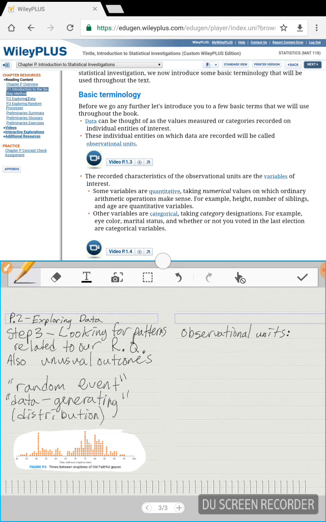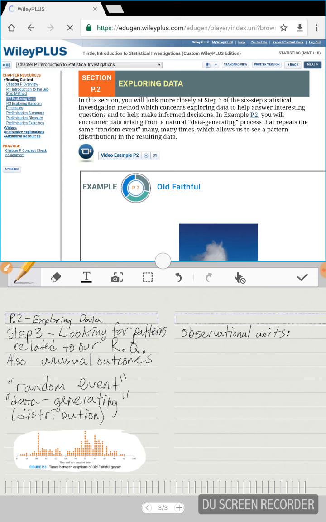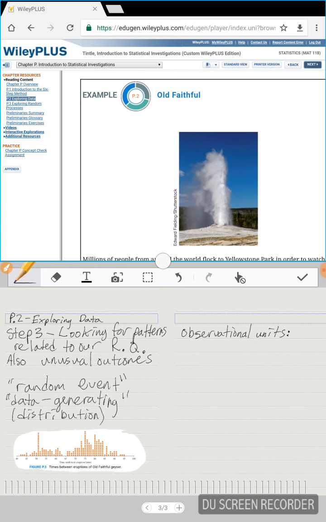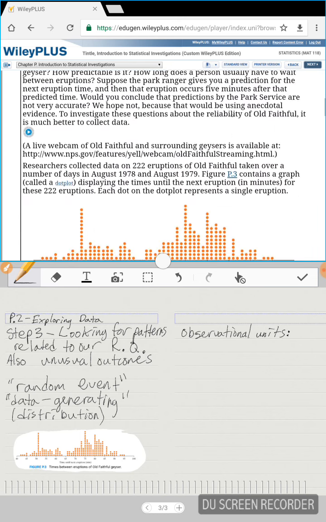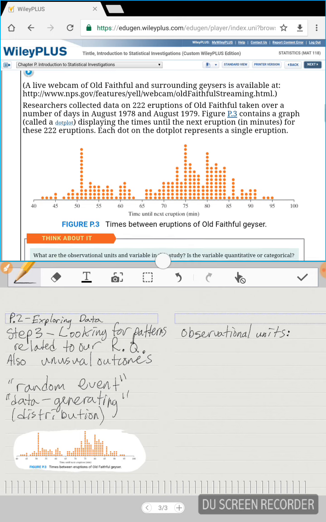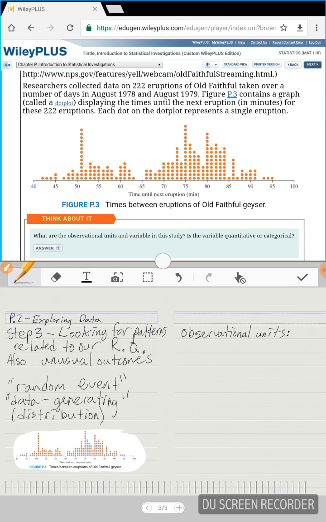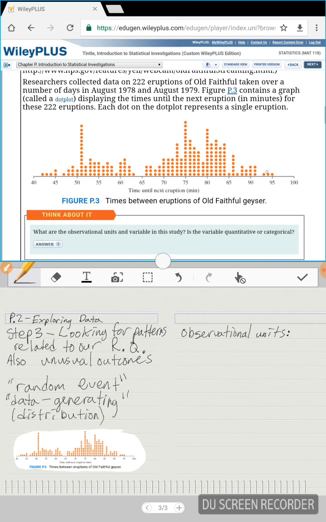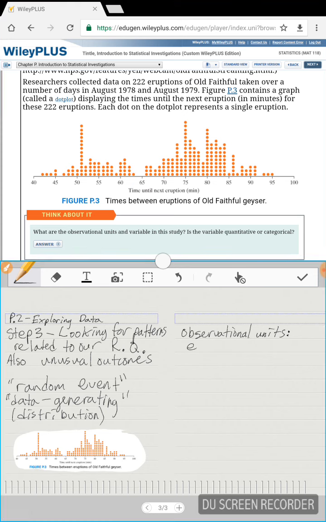Let's go back to our exploring data. We scroll down, let's give some more room here. Okay, we look at our data and it says there are 222 eruptions, and each eruption is giving us a piece of data. Remember, each one of these dots represents one eruption. So then what we have to do is ask ourselves, where's the data coming from? Well, the data comes from the eruptions.